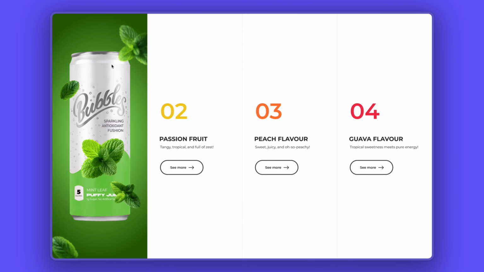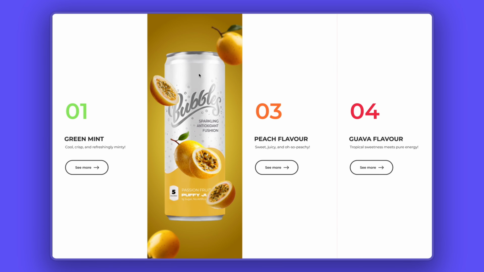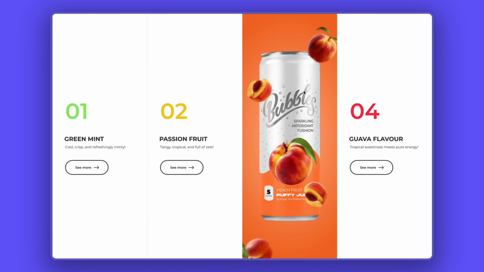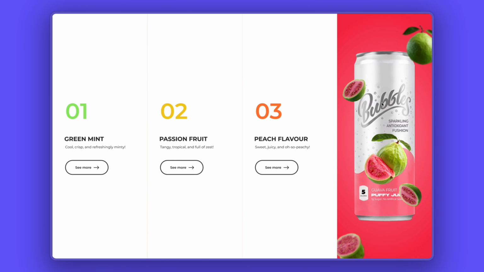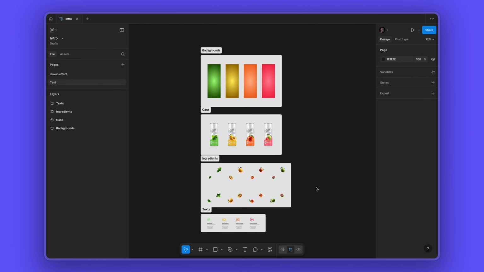Hey everyone! In this video, we'll design a clean hover animation in Figma, perfect for product showcases and similar layouts. Let's jump straight in. So, what do we need for this design?